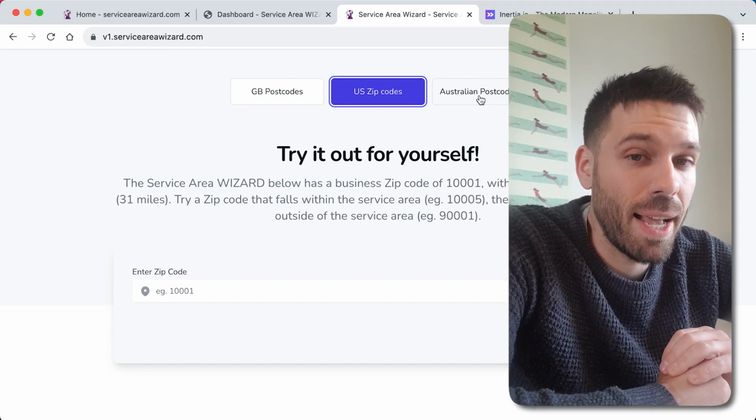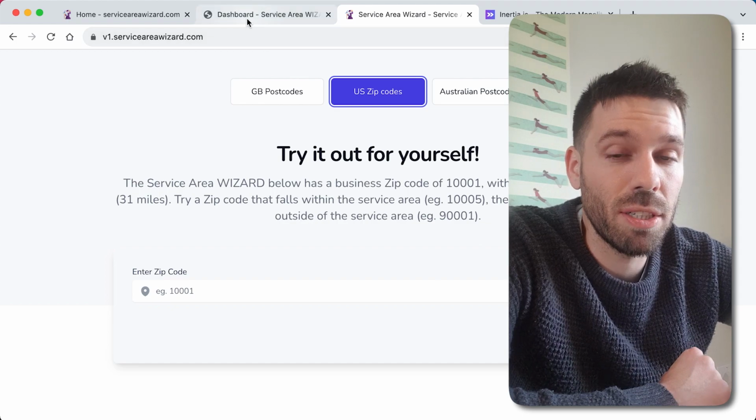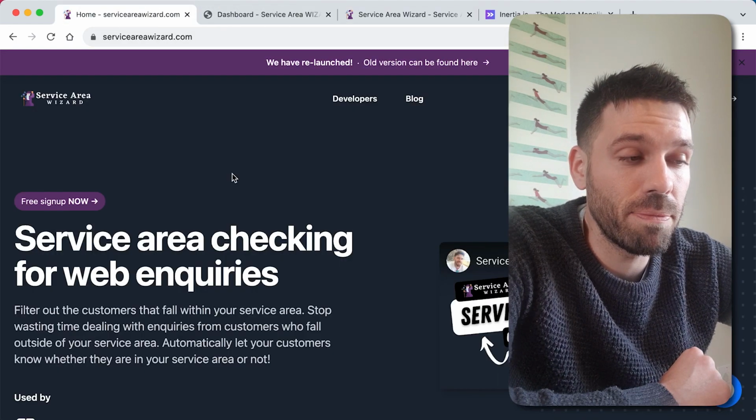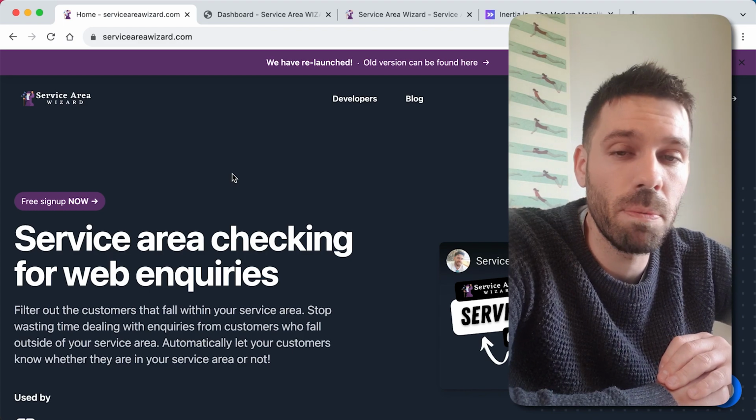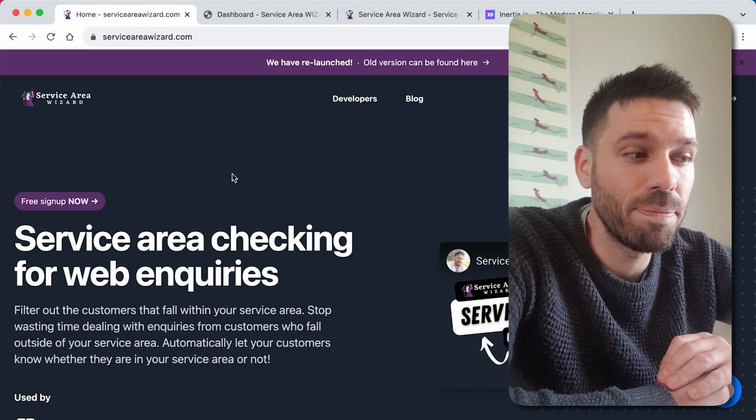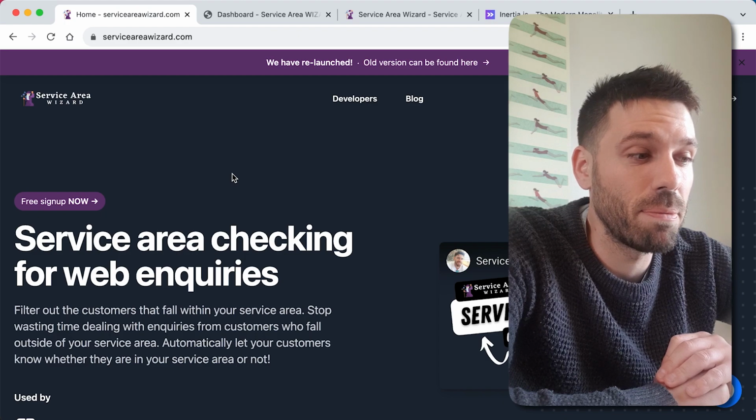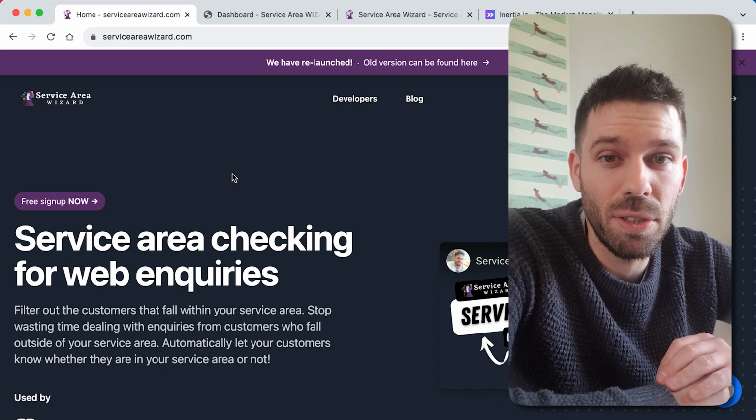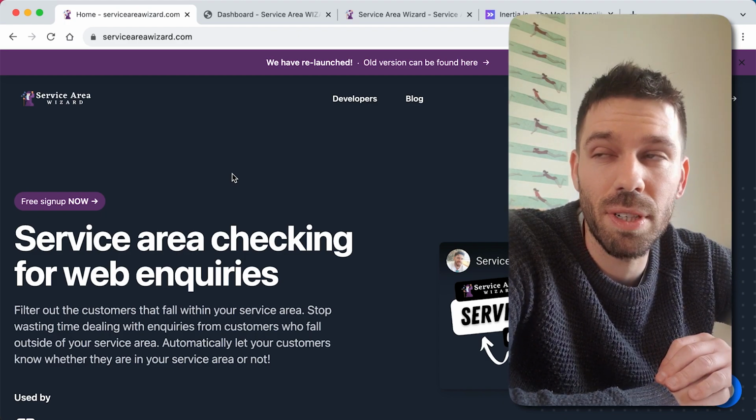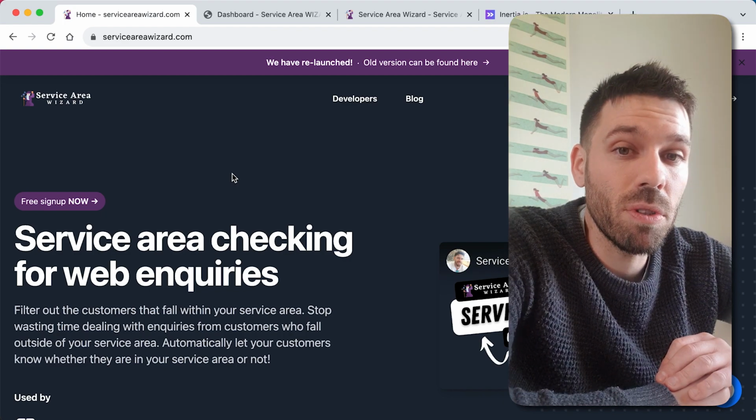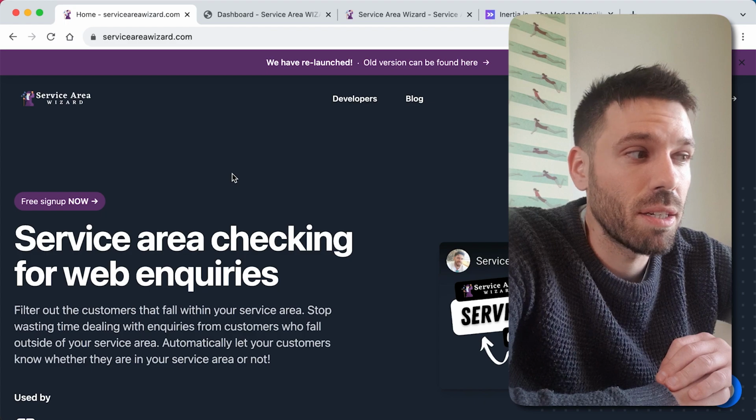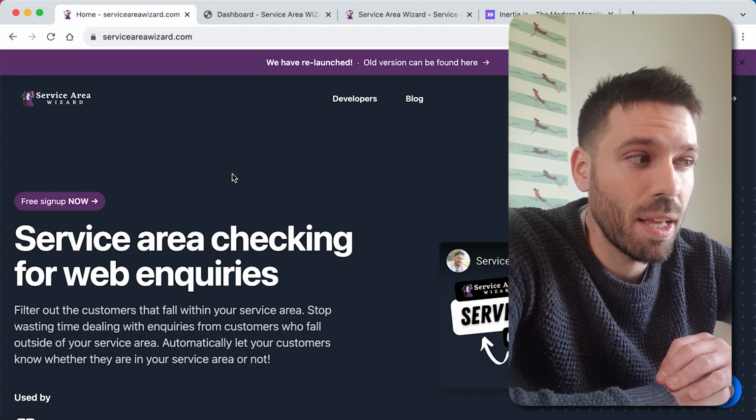So at the moment, the new version is just the API, but it's a much better API than the previous version. It's a lot more robust, and it's more user-friendly and easier to use. It's the same thing, isn't it? User-friendly and easy to use. It's just better. So if you want to have a play around with that, please create an account.